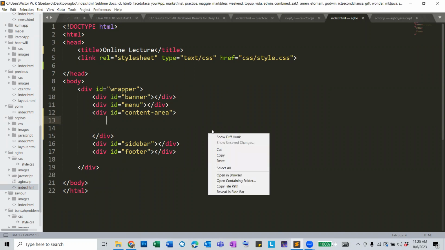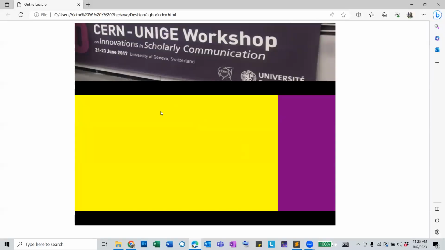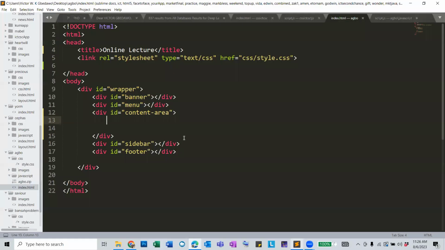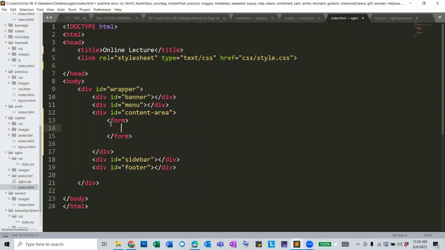Let's see how this already. We know this is just the CSS. Okay, so this is it. We want to declare the form inside this section, this content area. So we'll declare our form by typing in this form. Now we'll give it an input of text. Now we'll give it a name.